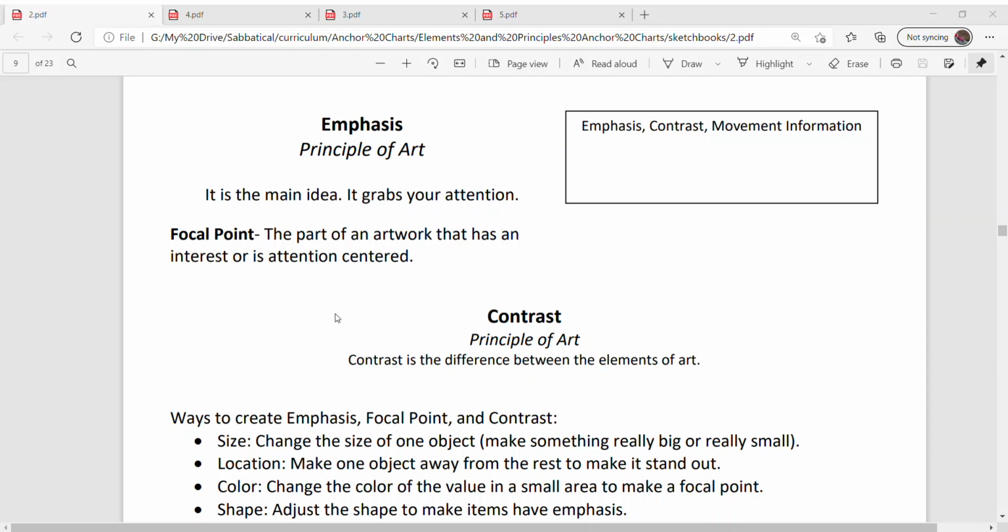I want to talk about two different principles of art and design on this page. The first one is emphasis. It is the main idea. It's what grabs your attention. And then there's something called the focal point. That's the part of an artwork that has an interest or is attention centered. It's what your eye looks at first when you look at an artwork.